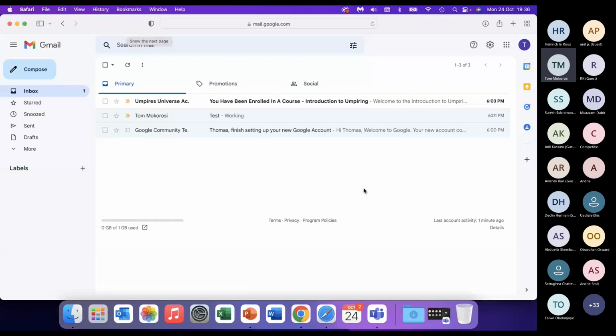The screen I am currently presenting is the inbox of my new email address, thomas.mokorosi@gmail.com. I had to create a new email address. Why? Because the exam link system can only send an exam link email to an email address once.